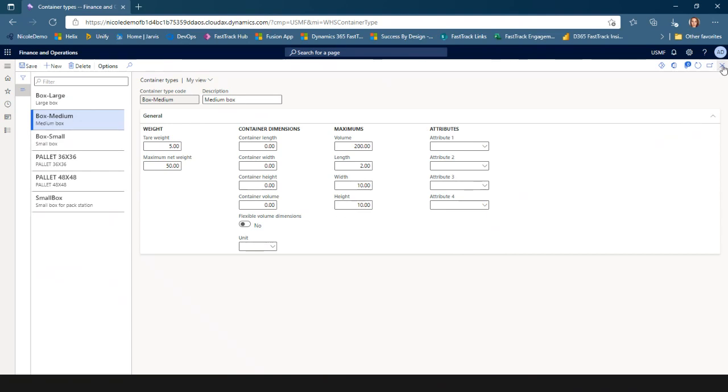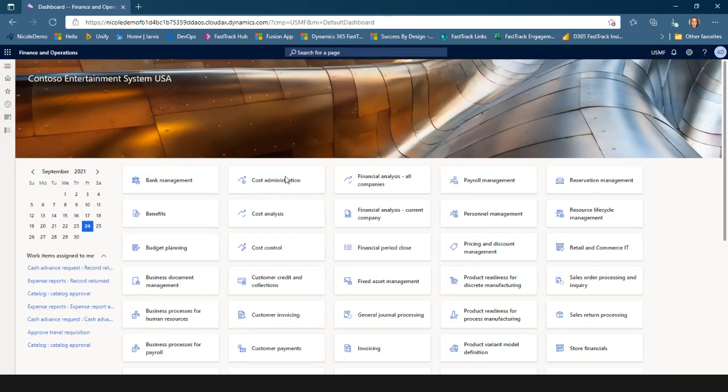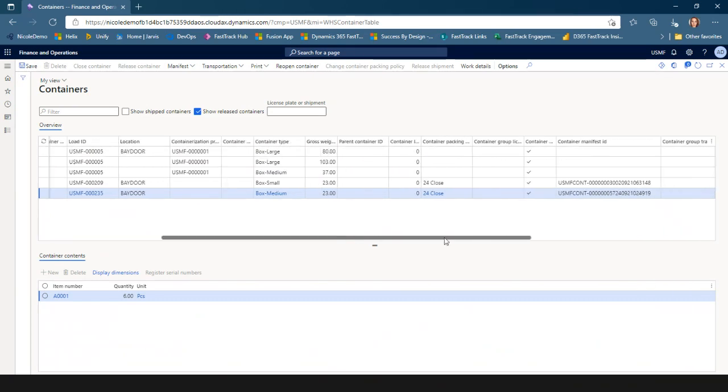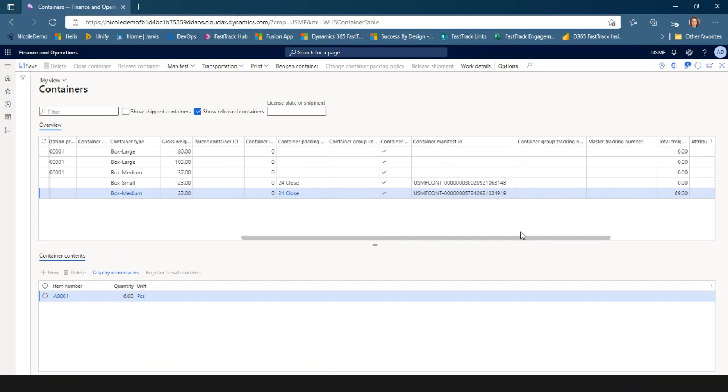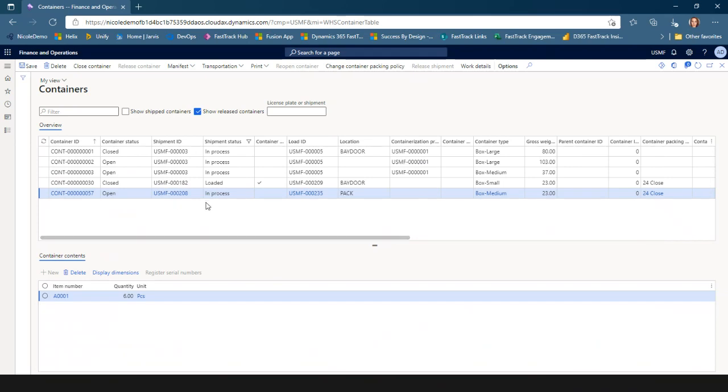And then one other thing I want to point out, so we've got the item and the actual box type there. And then I want to point out on the container record itself. So if I open this form back up, I already closed this container. I could reopen it. Let's see what happens. And then go ahead and let's see if we can reclose it.